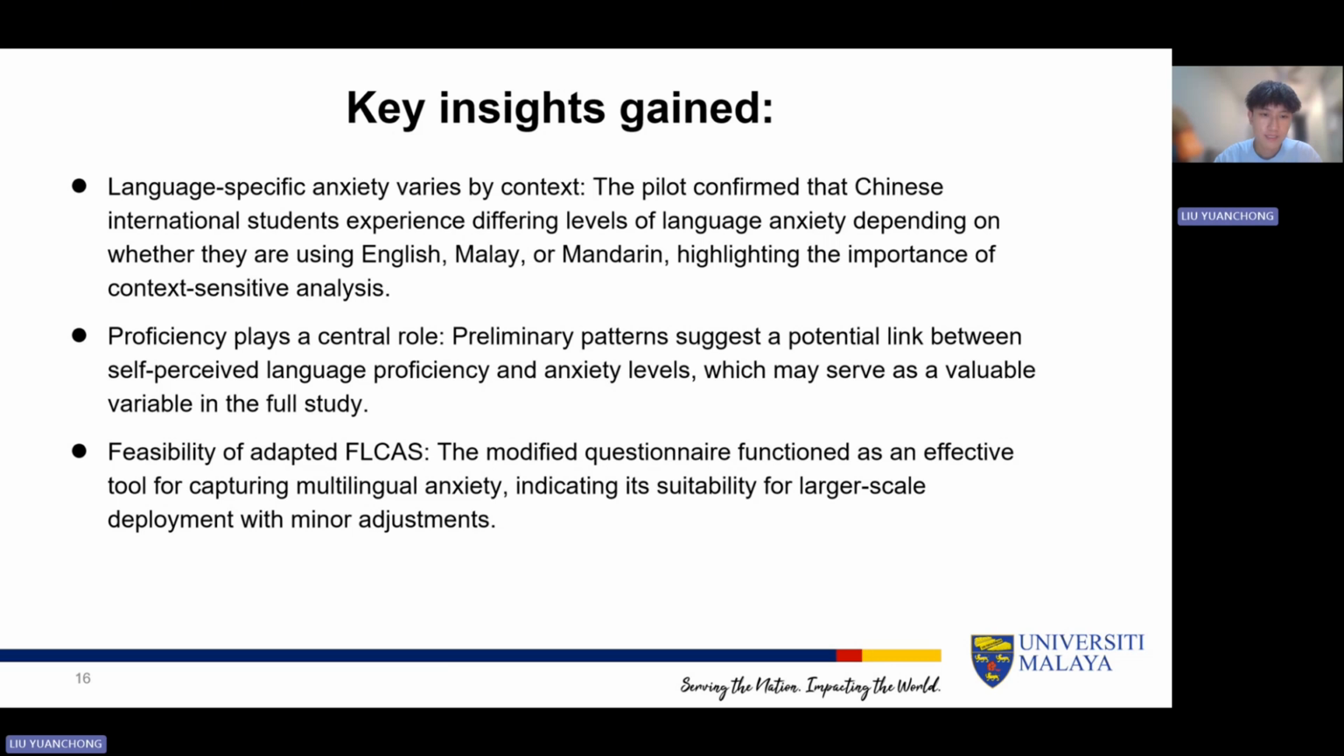First, we found that language anxiety isn't the same across different languages. Students felt more anxious when using English or Malay compared to Mandarin. This shows how important it is to look at language use in different contexts.